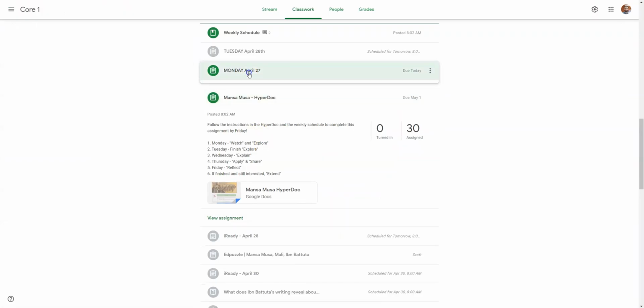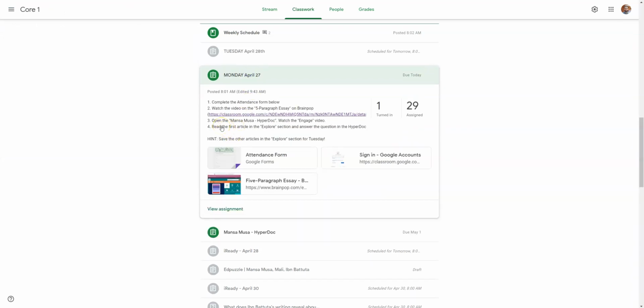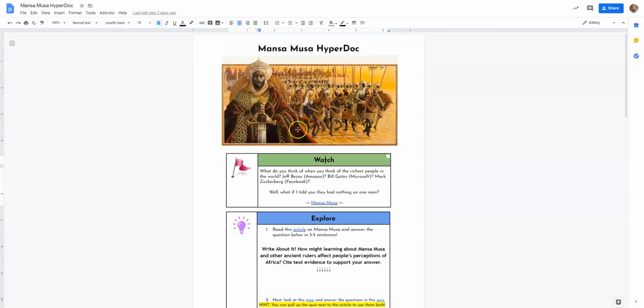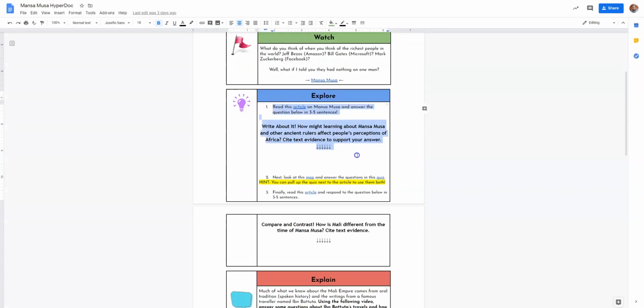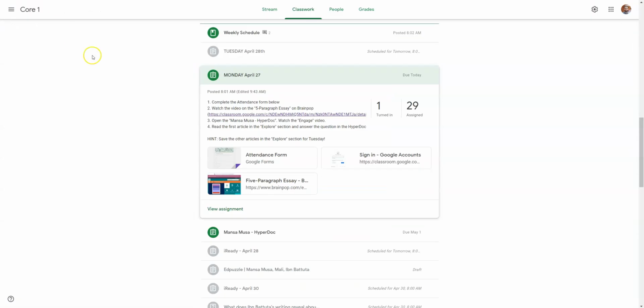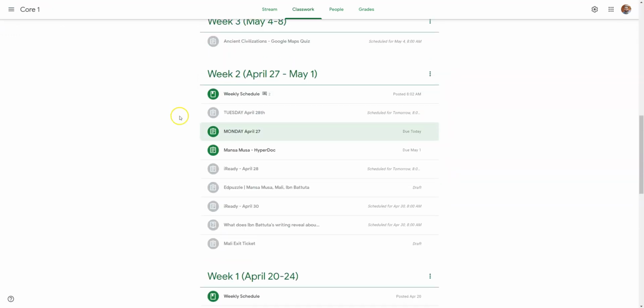The last one is to read the first article in the Explorer section and answer the question in the HyperDoc. I've already explained what you need to do, but it's just answering this first question. Questions 2 and 3 you can save for tomorrow and finish those then. It says, hint, save the other articles for the Explorers section for Tuesday. That's to make sure that you're not doing too much. But if you want to get ahead and you feel like you haven't done enough today, then go ahead and do that as well.